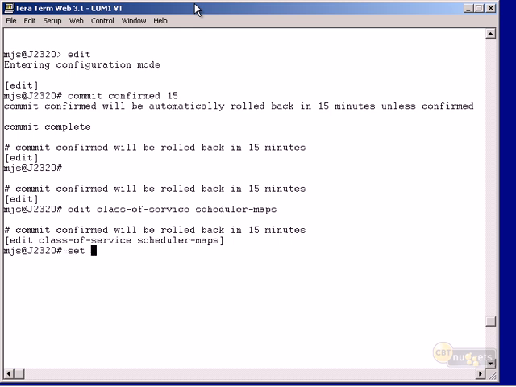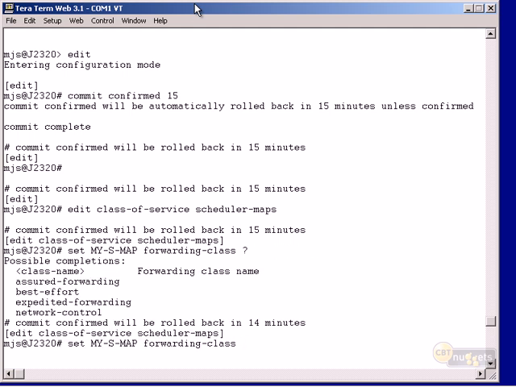So I basically have to set my schedulers. So we're going to say, let's set, and we'll call this my SMAP, my scheduler map, and we'll say forwarding class, start with Q0, okay, best effort, and let's just take a look at the options here. Okay, these are the 4 we talked about. So we're going to set the forwarding class first for best effort, and we're going to say the scheduler, we'll call this schedule BE.